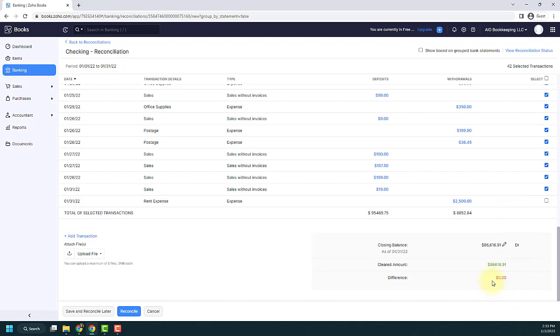So you can see after I made my selections that my difference is zero. Another thing that you can check on your statements is that your deposit amounts and your withdrawal amounts match those amounts on your bank statement. Typically the bank statements will give you a sum of the withdrawals and a sum of the deposits. So that's another easy check.